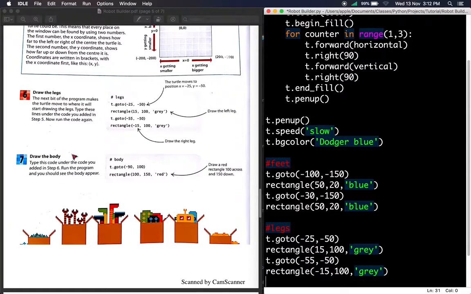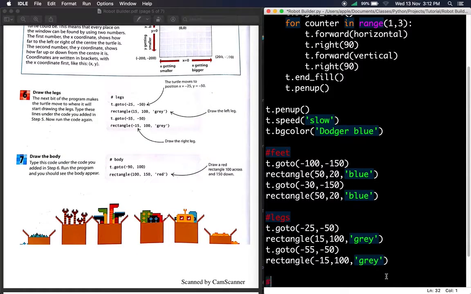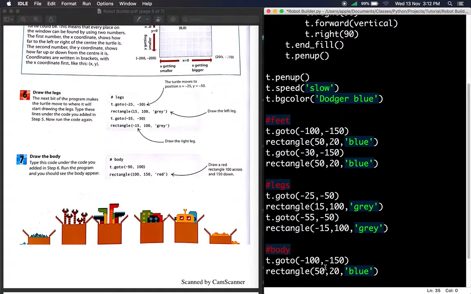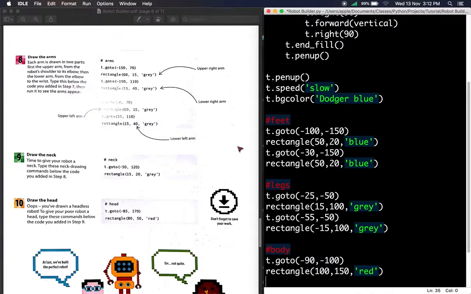Now step number 7 is to draw the body of the robot. Body, now again just copy this, minus 90 comma 100, and you need a big rectangle. Horizontal is 100, vertical is 150, so it's a long rectangle because vertical is more than horizontal, and red in color. So this is the body. Okay, that's it.